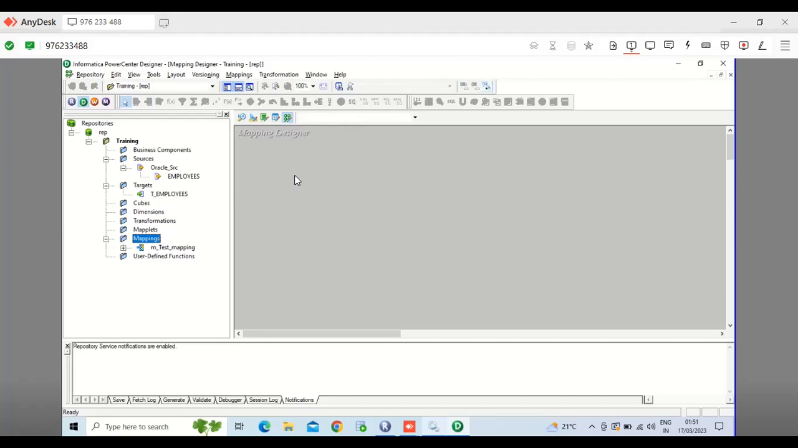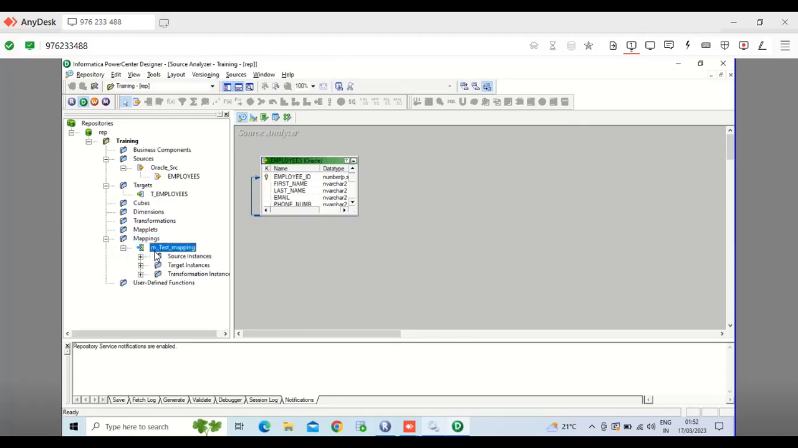We'll go for another mapping, just for an instance. If you click that icon, it will display this table. See here, whatever mapping you have created will be shown here. This is your source table, Employee Oracle. It will show the list of your tables, whatever you created.